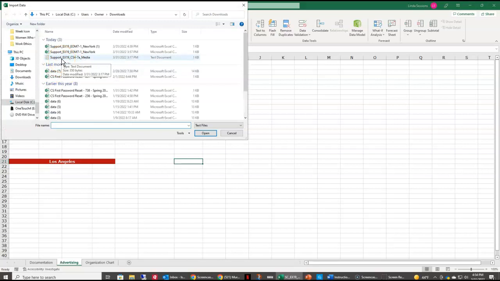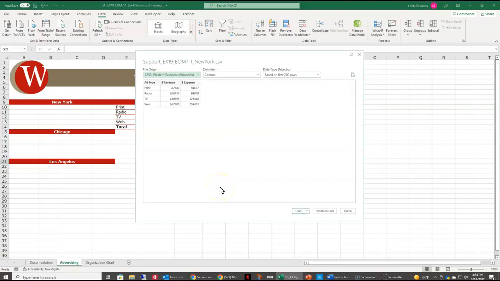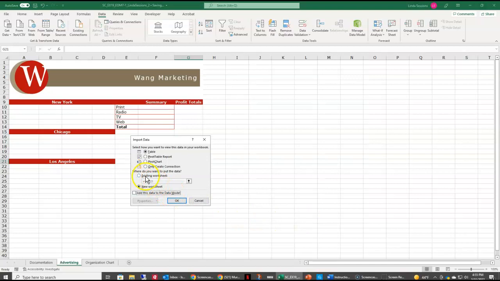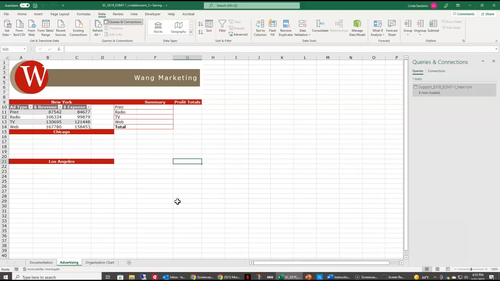We want the one from New York. I'm going to import this. Depending on your internet connection, it might take a little while for this to download to your computer. We're going to come over here to Load, and tell it exactly where we want our data to be loaded. We want it to be a table, in our existing worksheet at A10. We're going to say OK. And so here is all of our data from New York.